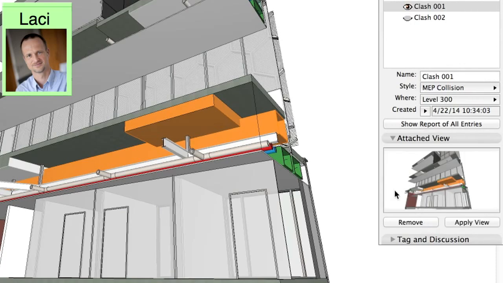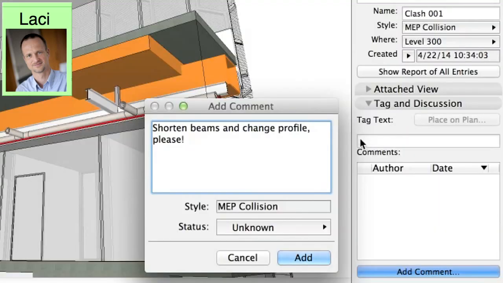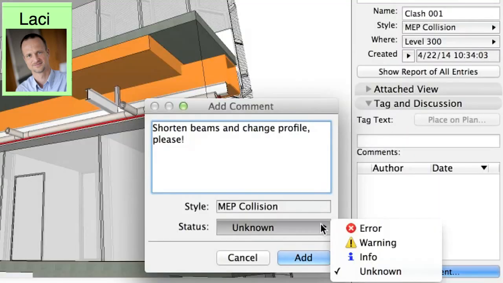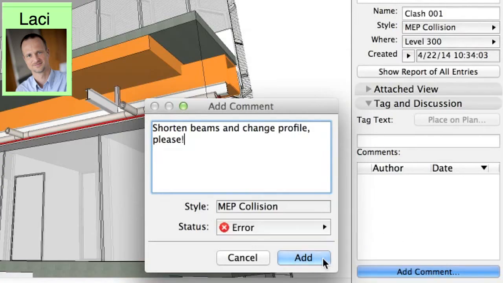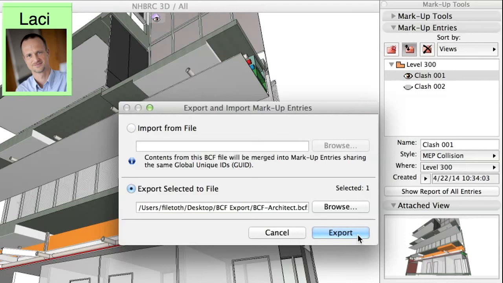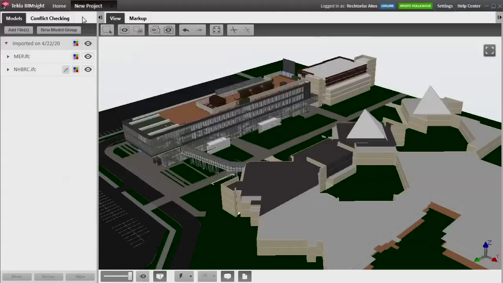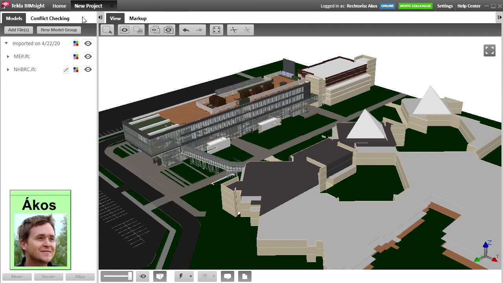For example, the architect can attach a snapshot of the current model view. Comments can also be entered. The status of the entry can be defined, such as error. Markup entries can be shared with engineers using the BCF file format. Let's see now how the engineers will open the BCF file sent by the architects.